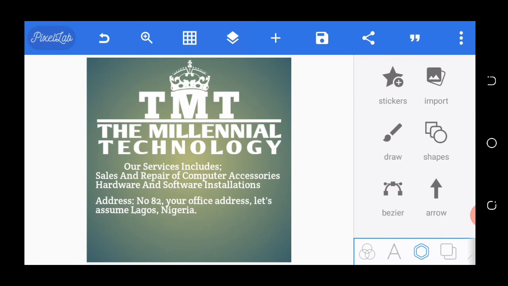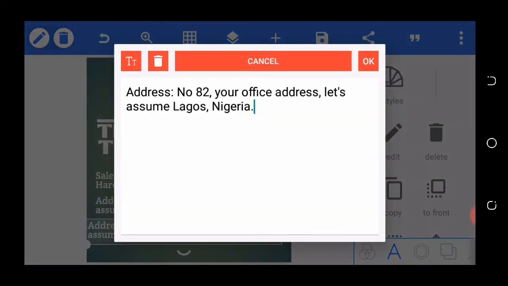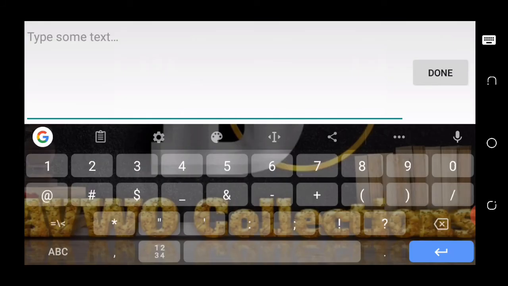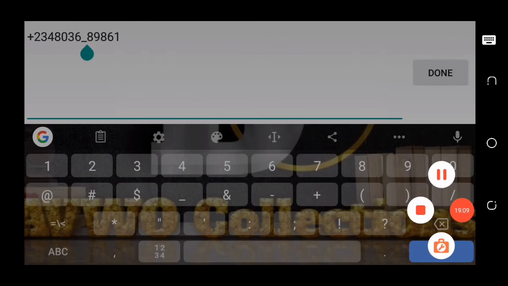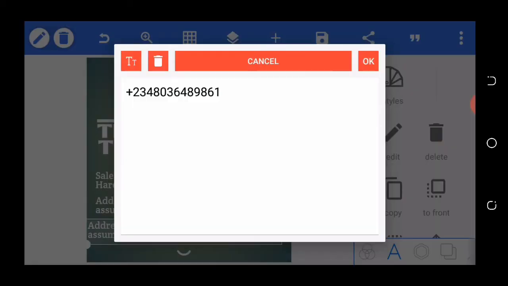Next is to add our phone number. So you remember, I'll still do that. Copy, bring it down here, delete. Then let's just add our phone number. I'll be using my phone number. So let's say +234 80 36 48 3648 9861. Done.